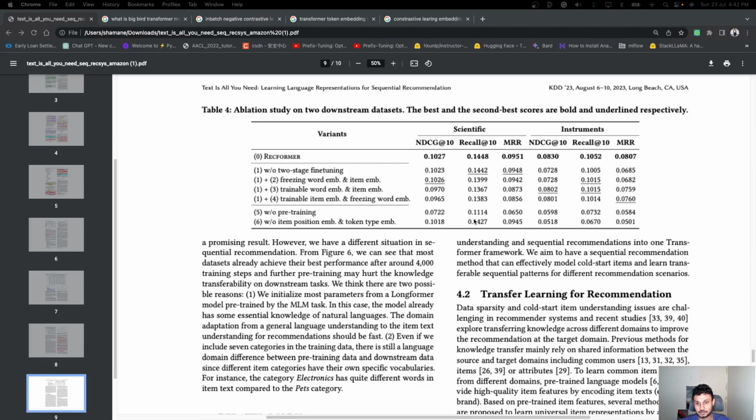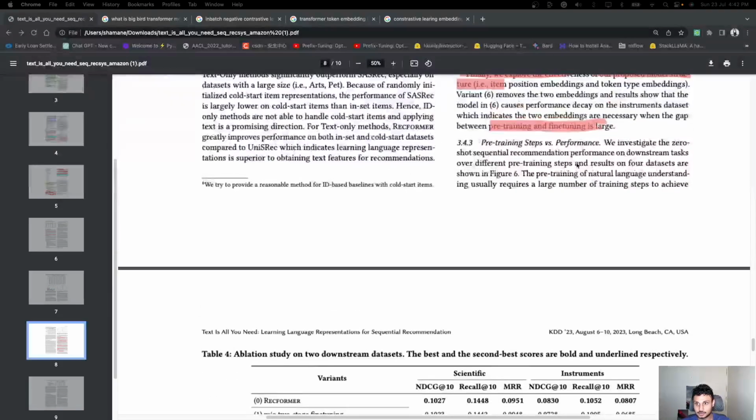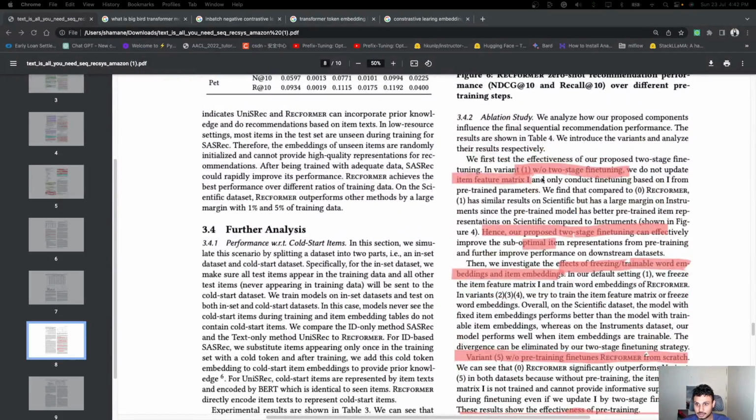Sometimes when you closely check, there's not much difference on some datasets like Scientific, but on Instruments, yes. They have some reasons for why RecFormer performs really well on this dataset especially. So to conclude, without 2-stage fine-tuning, we do not update item feature matrix I and only conduct fine-tuning based on I from pre-trained parameters. So that is the 2-stage thing.